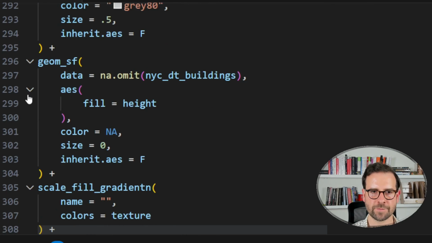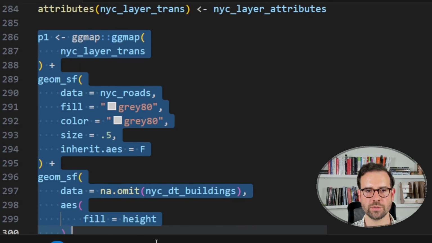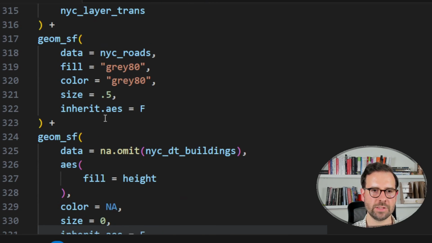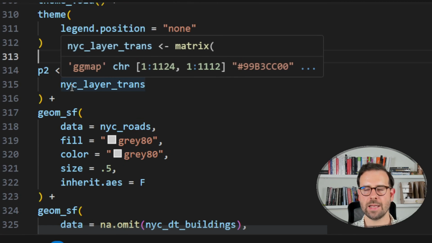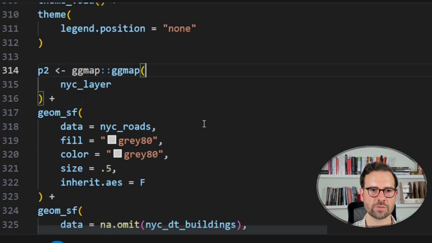Now, this is the first ggplot object. What we're going to do with the next one is nearly identical to this one with one exception. And that exception is that here, instead of using the transparent Street View layer, we're just going to use the normal NYC layer. Everything else remains the same.